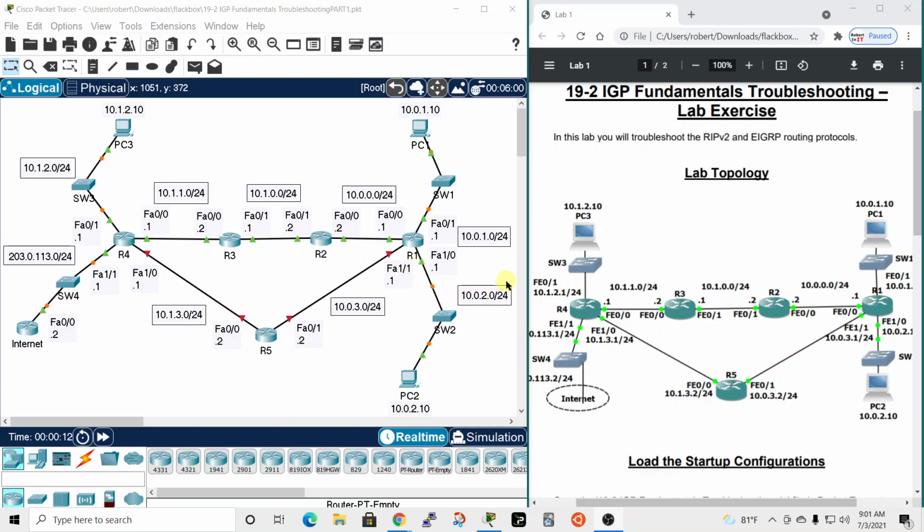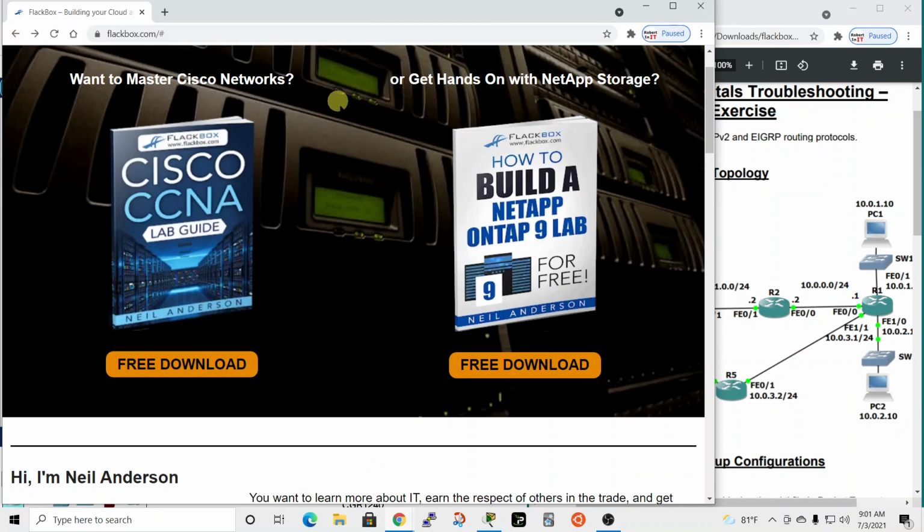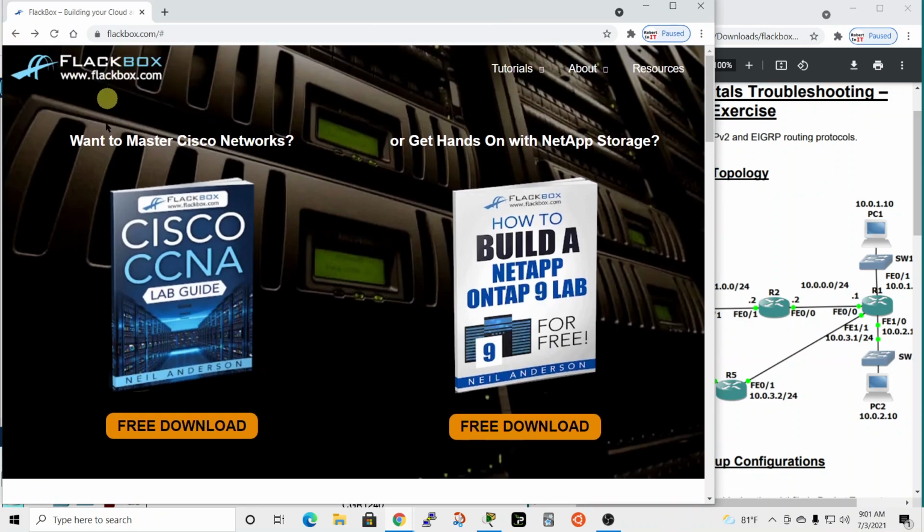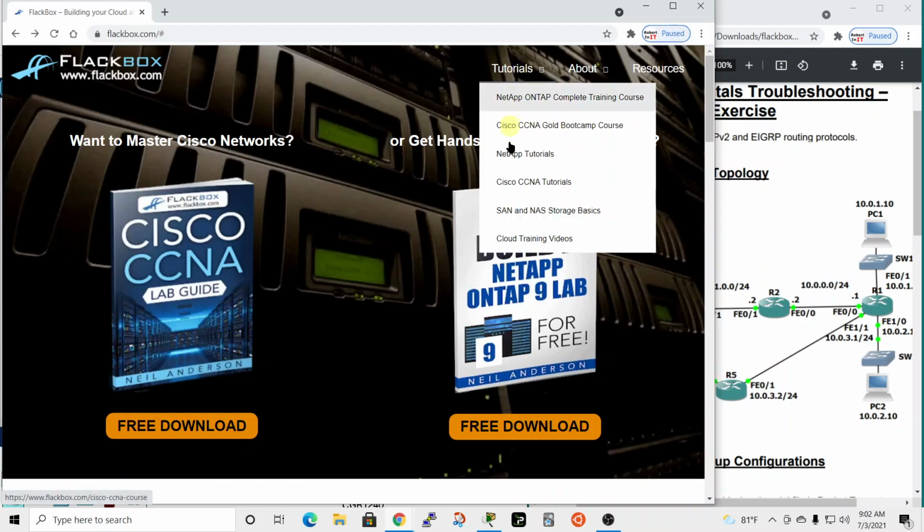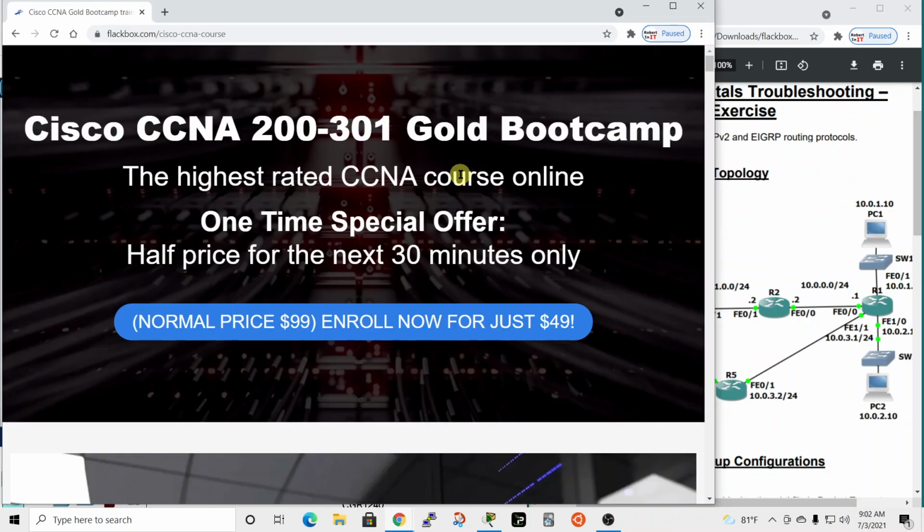In this recording, I'm going to be working through a lab from flakbox.com. It's not from the free lab guide. It's actually from the Cisco CCNA Gold Bootcamp that they offer.